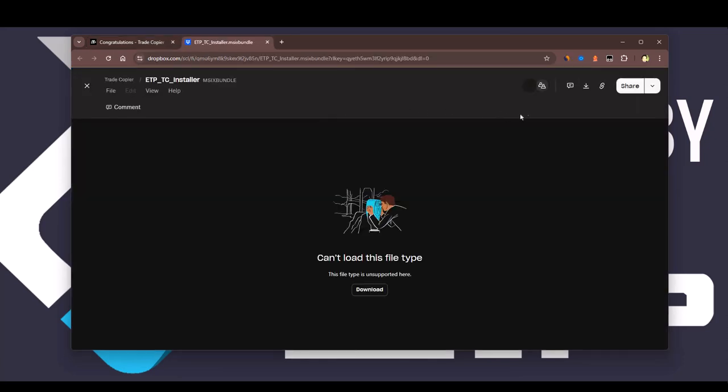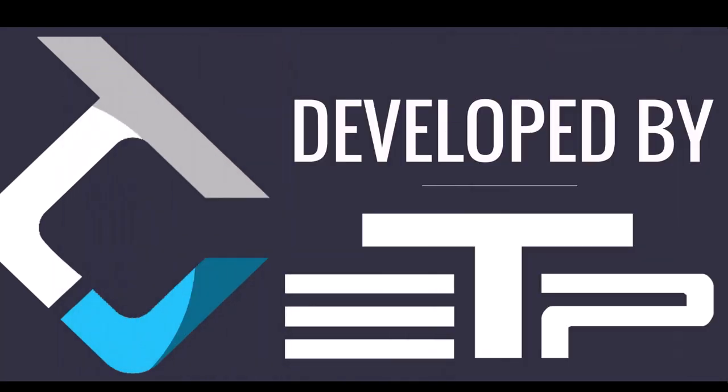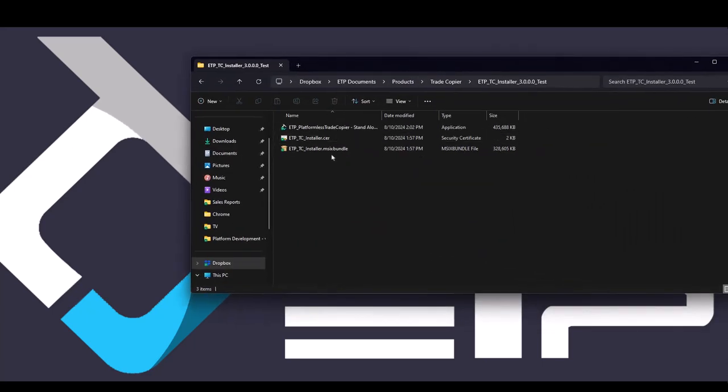You're going to be taken to Dropbox. Inside of Dropbox you can just click download. Once it's done downloading, then you can start installing. Obviously, I've prepared something earlier, so we don't actually have to wait for it to download. Now, once you've downloaded it, you will see this MSIX bundle.